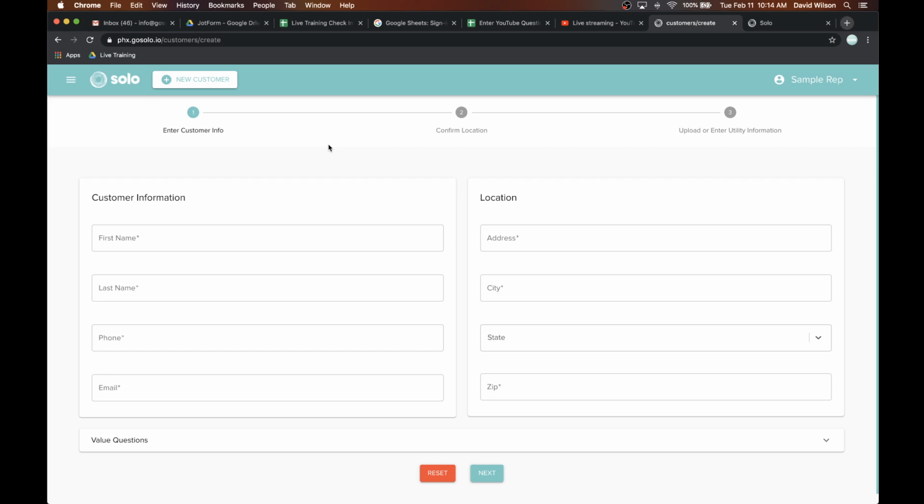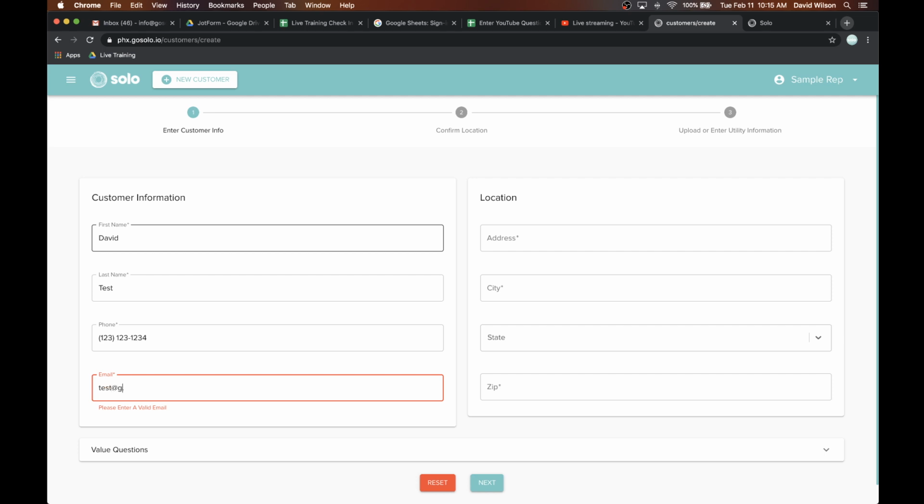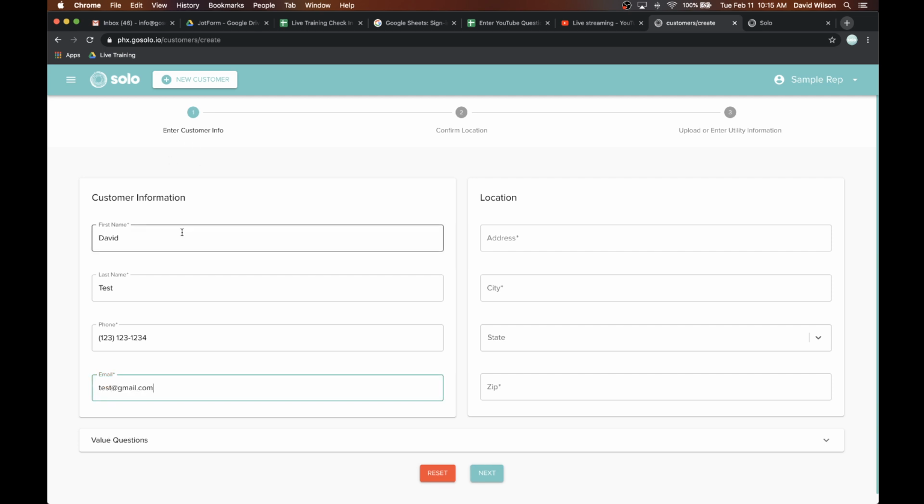If you did want to be able to enter leads but not have them go to proposals, you can enter it as a setter, where it will just sit as a lead, and then you can decide what to do with it later. I've got some information. We'll just put in David test, put in the phone number. One thing about this information as you're filling it out, you'll notice I'm putting in fake information, and that's because this is just going to be a fake proposal that we don't create.